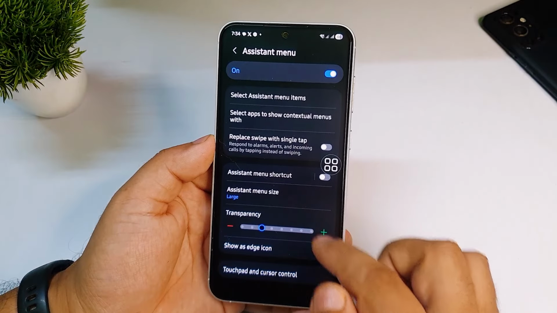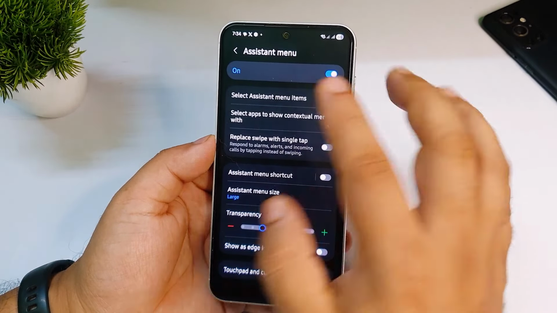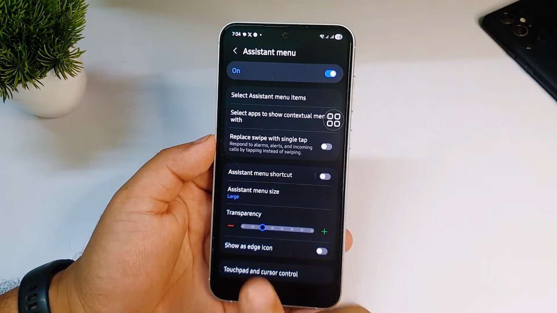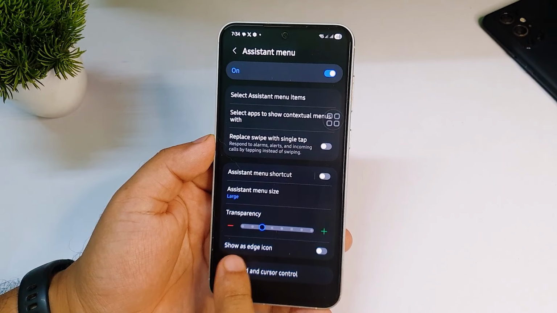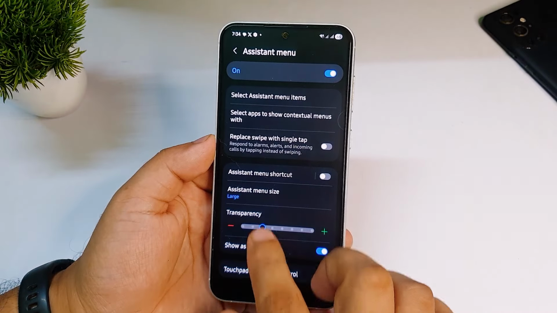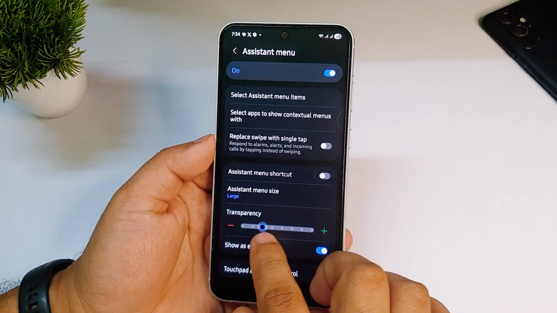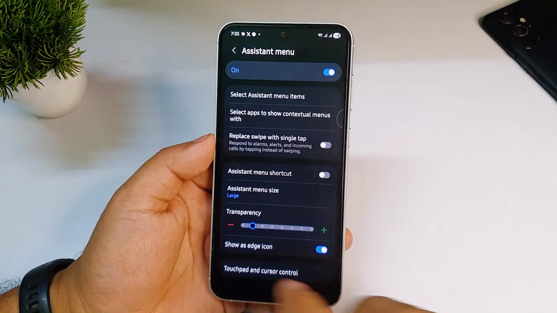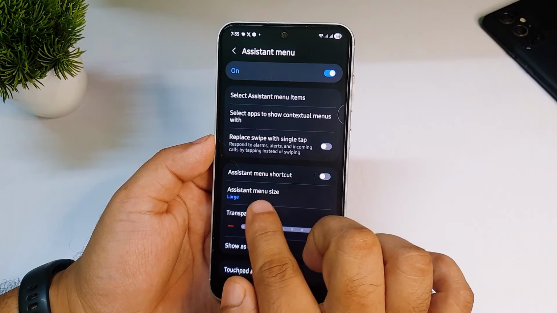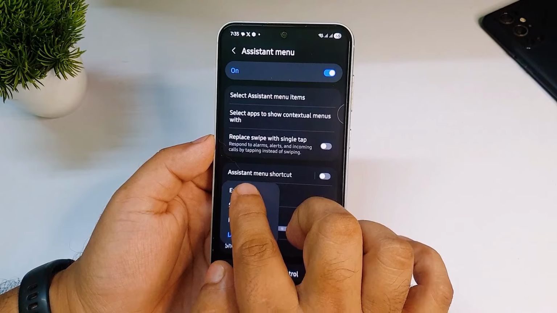Then obviously this icon looks so ugly and so much bigger. So what you have to do is just tap on this show as edge icon. If you turn this on, it will move to the edge, and you can select the transparency of the icon also. And also you can resize the icon. Currently you can see it looks so much bigger, but you can resize the icon. We can do extra small.